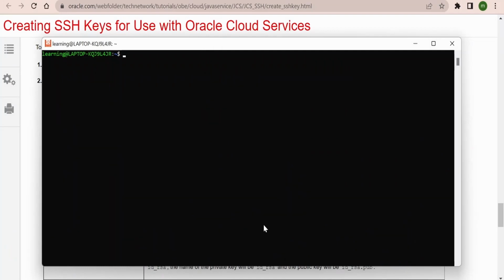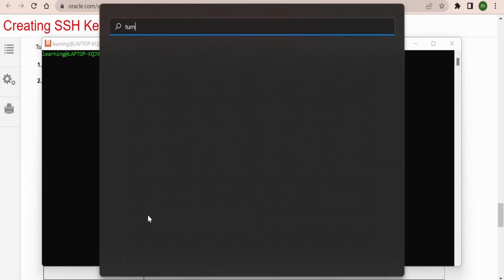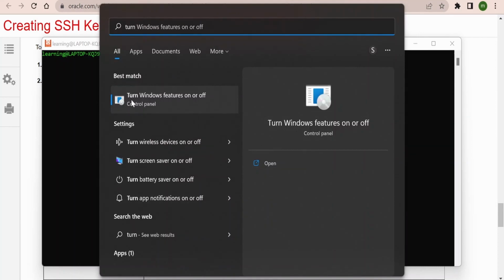After installing the distro, if you are facing any issue, just make sure you have turned on WSL. In order to turn on the settings, you have to go to your Windows settings. Just search for turn on and off. You will see this option, that is turn Windows features on or off.